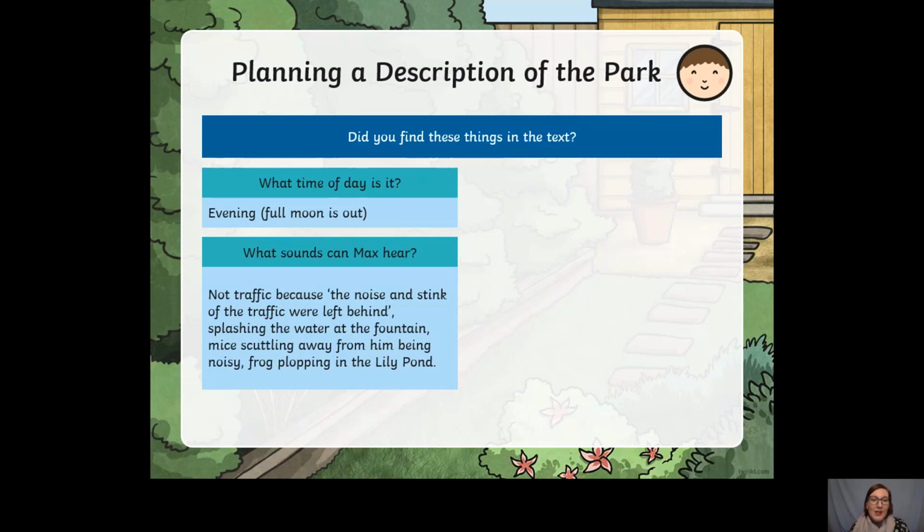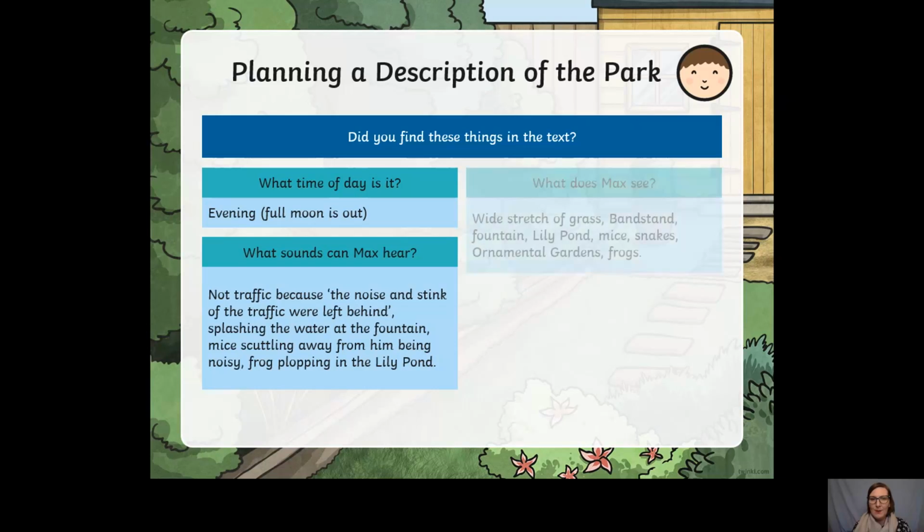But he could hear the splashing of the water at the fountain, mice scuttling away from him, and he heard snakes slithering as well in the grass, and he heard frogs plopping into the lily pond. Did you get those? Did you get anything different as well? Brilliant, you're so good at this. Now, what did Max see?